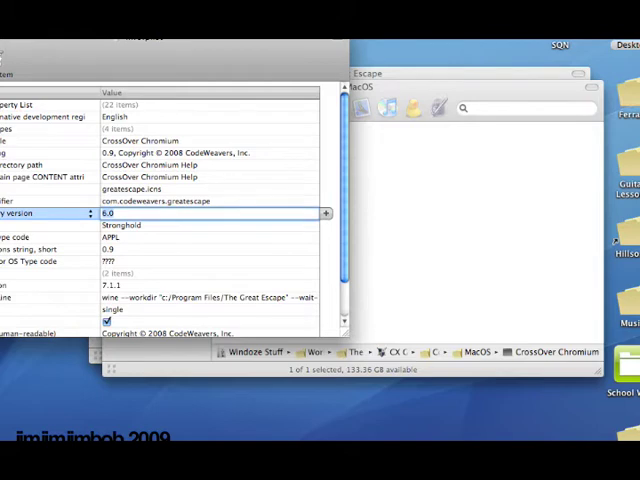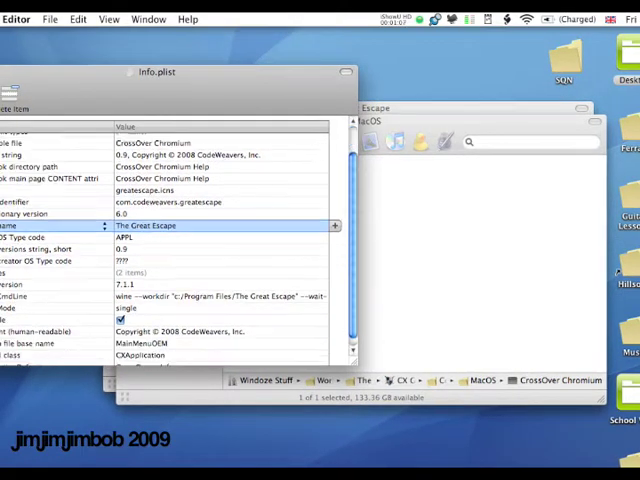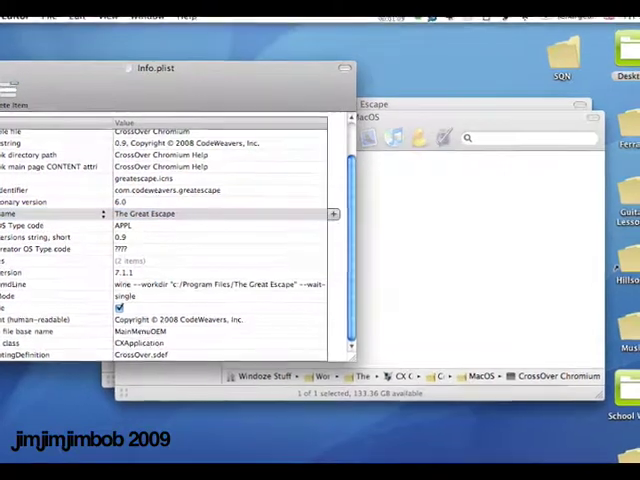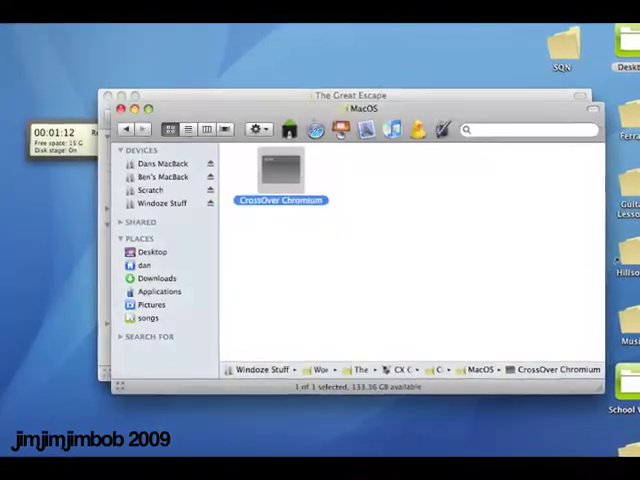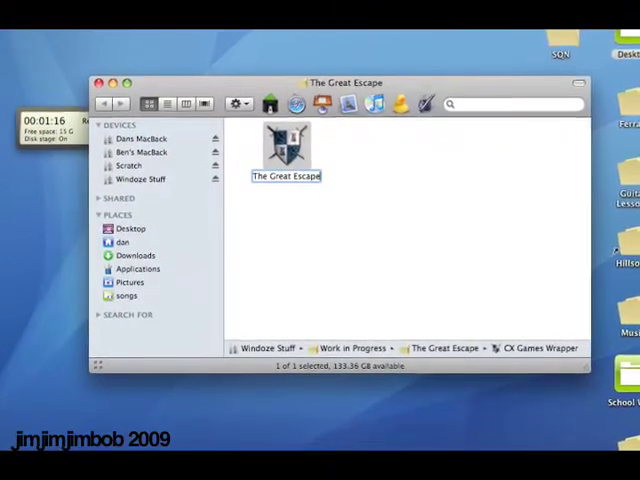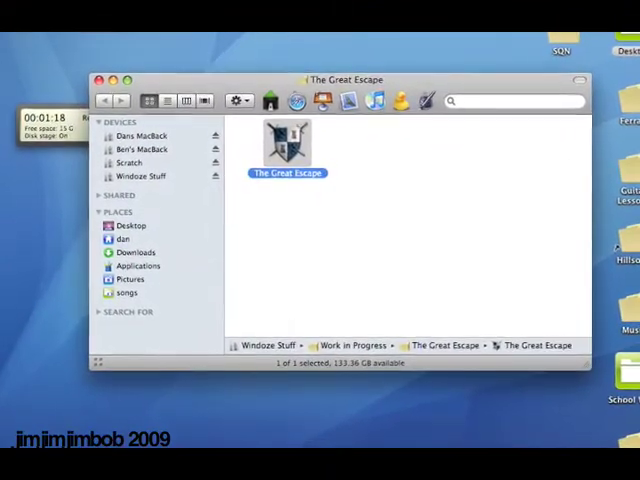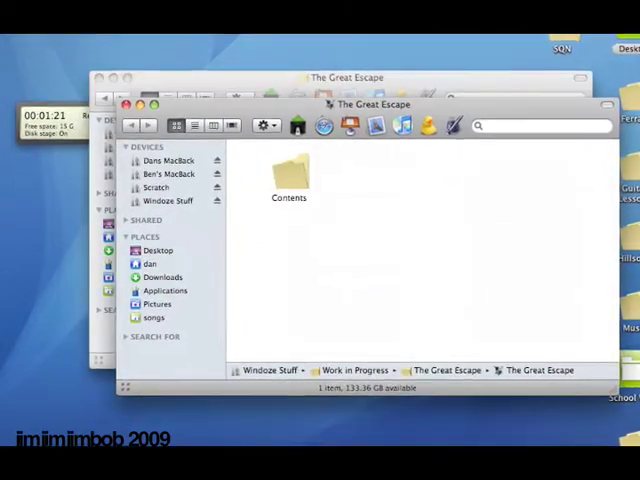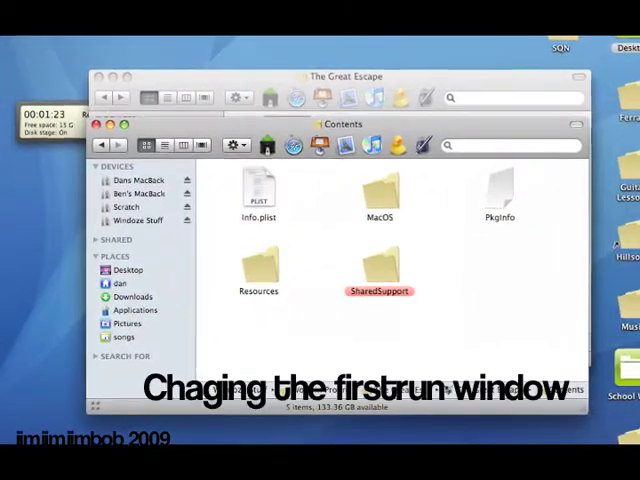Change the bundle name, that's what comes up at the top. And hit save. So, we've got all that sorted out. Now, we can change the name of that to the Great Escape. And before that, now what we're going to do is change the icon for that.